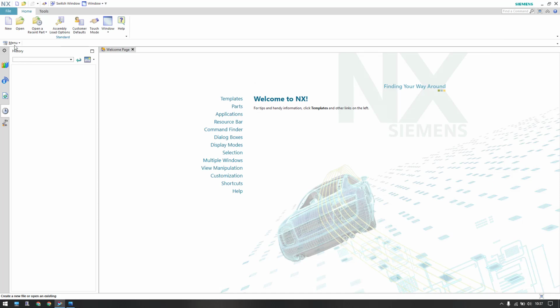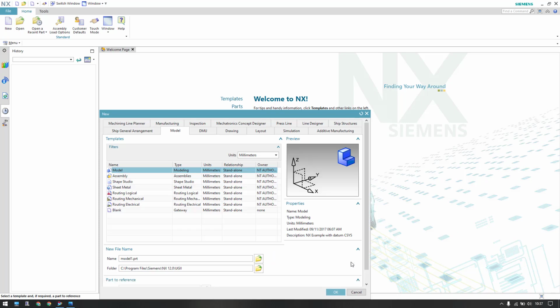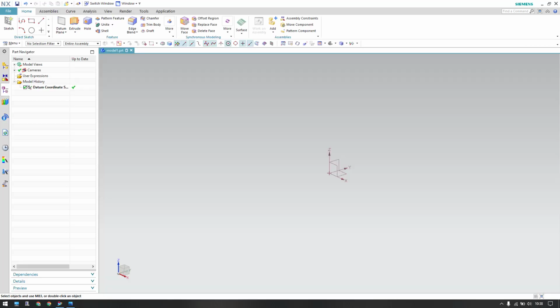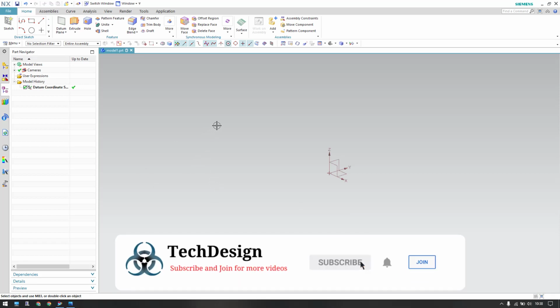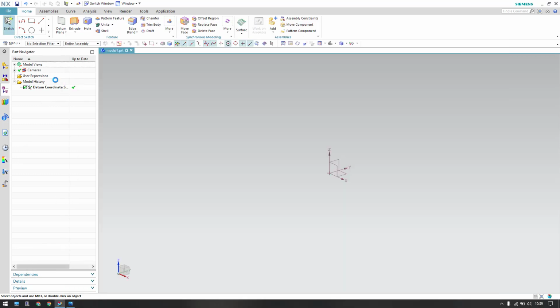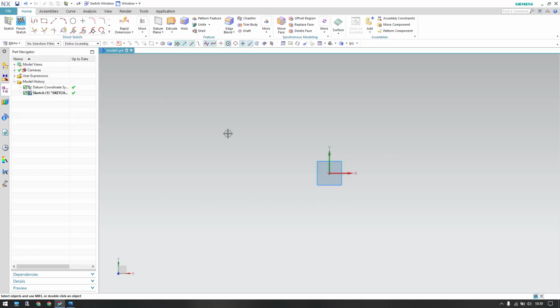So let's go to NX and create a new file. Here you can just click OK. Once you click OK, you can see the 3D modeling workbench appear. We'll go to sketch and start creating this model. Select the base plane and hit OK. So this is a 2D workbench. Let's create a simple rectangle with some center point. This is my center point and here is the simple rectangle.